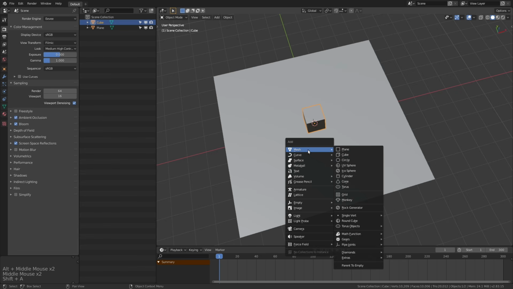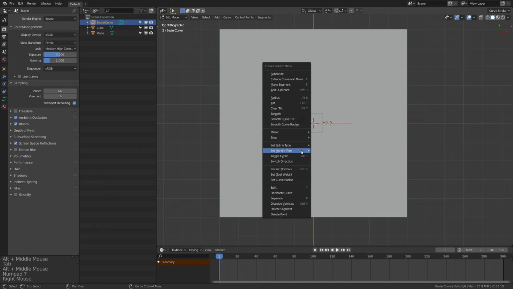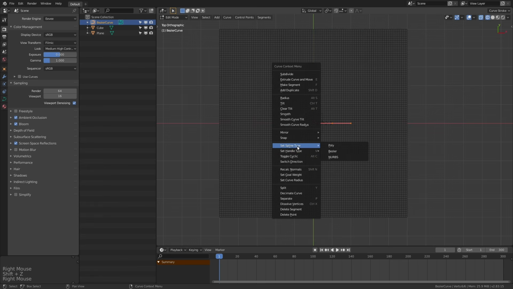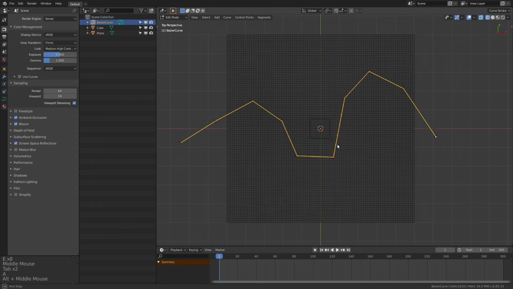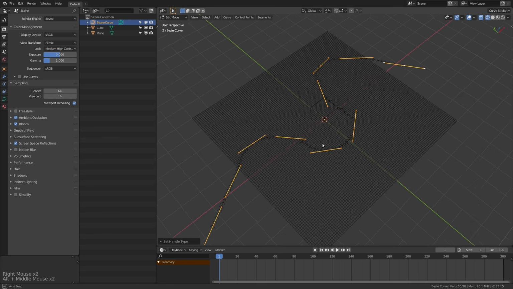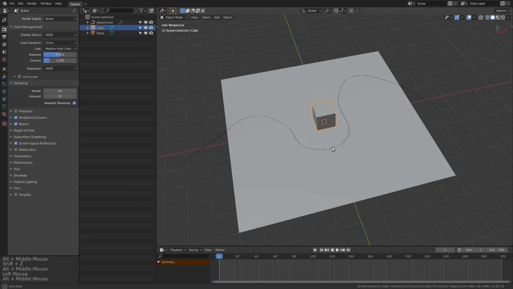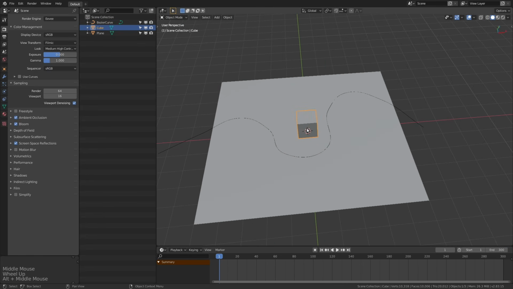What I want to do is have it slide over the plane here. To do that, I'm just going to use a curve. As we've done before, we're going to set this to poly just to make our life a little bit easier. I'm just going to extrude this out, creating a sort of path on the plane. There we go. Select everything, set the spline type back to Bezier, and set the handles back to automatic. Now we've got a very simple curve that we can use to control our cube.